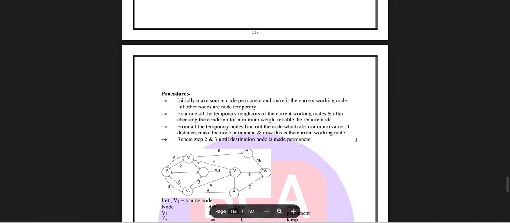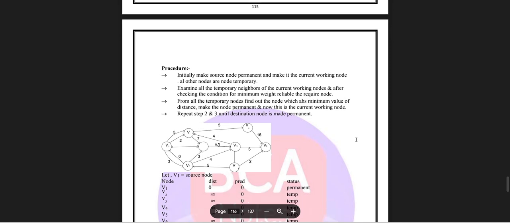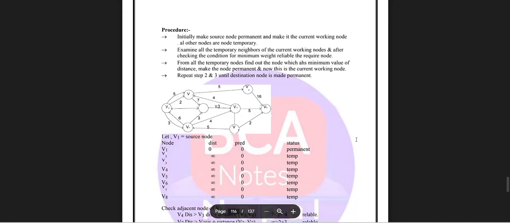Initially, make the source node permanent, make it the current working node, and all the other nodes temporary. Update all the temporary neighbors of the current working node after checking the condition for the minimum weight. Find out the node with the minimum value of distance, make that node permanent, and it becomes the current working node. Repeat step 2 and step 3 until the destination node is made permanent.